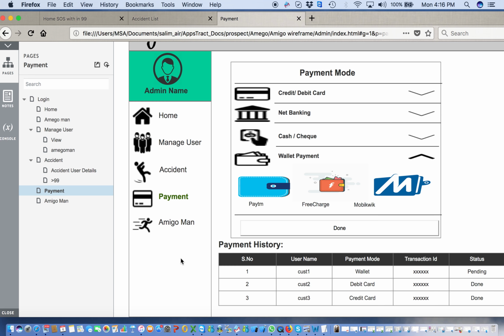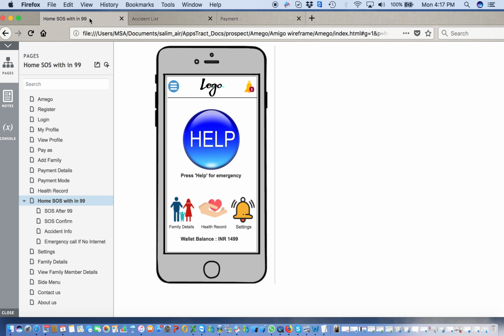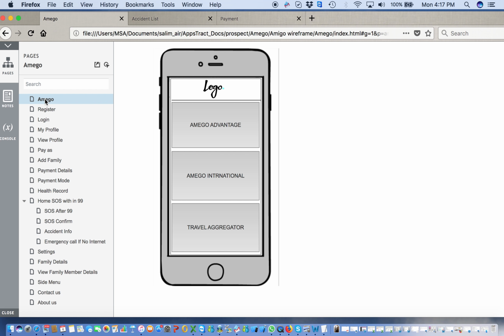Now I'm going to the Amego member application. Application, as you see here, is this one. We can start from the starting where you see Amigo Man has Amigo Advantage, Amigo International, Travel Aggregator. These are three options or three modules. At the moment, we are concentrating on only Amigo Advantage.